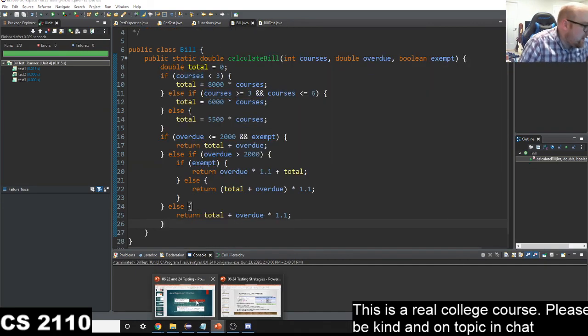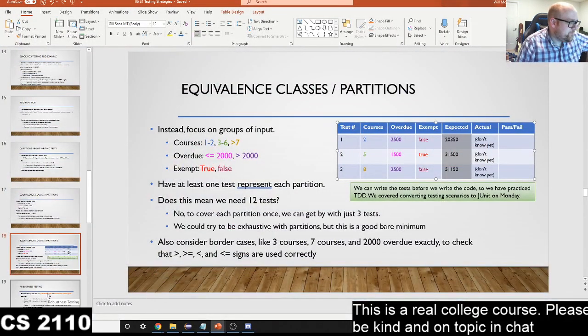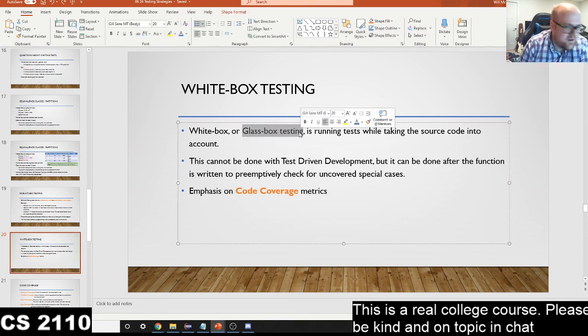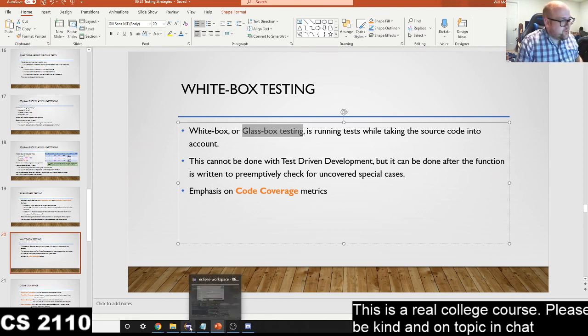What do I mean by that? White box testing takes into account how much of our code we have tested. White box is sometimes called glass box testing. I think of it as black box, where you can't see the code. White box, you can see the code. And white box testing is done through the use of developer tools.